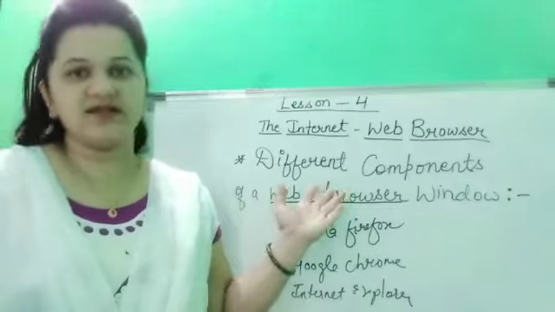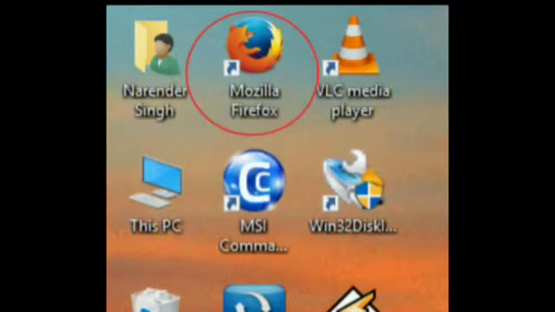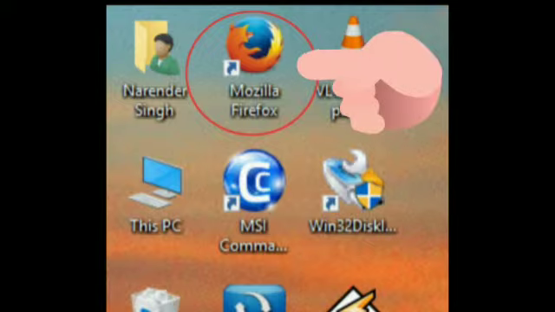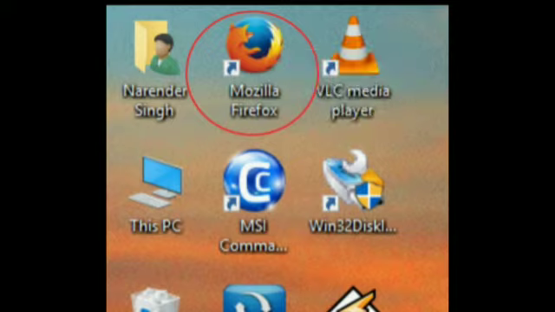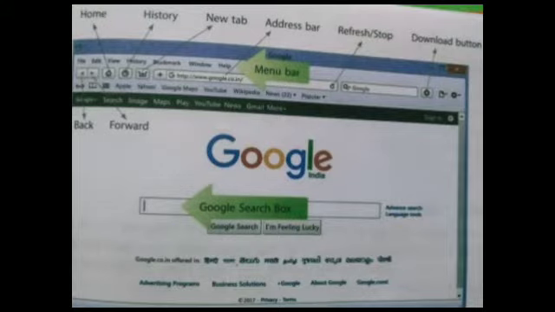So now let us continue with the topic. Now children, when we click on any browser, let's take an example of Mozilla Firefox. Now when we click on it, the browser window appears on the screen like this. Okay children, now here you can see that there are many buttons or tabs available. These buttons and tabs perform some tasks. Okay children, so now let us discuss the functions of some buttons or tabs present on the browser window.